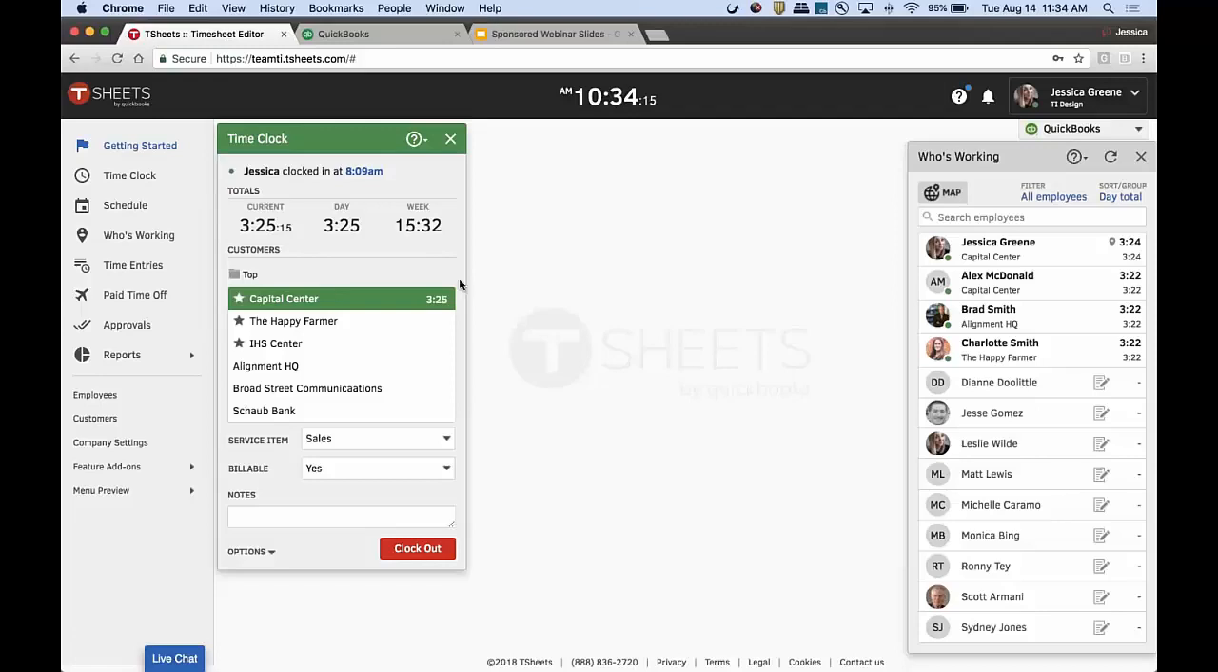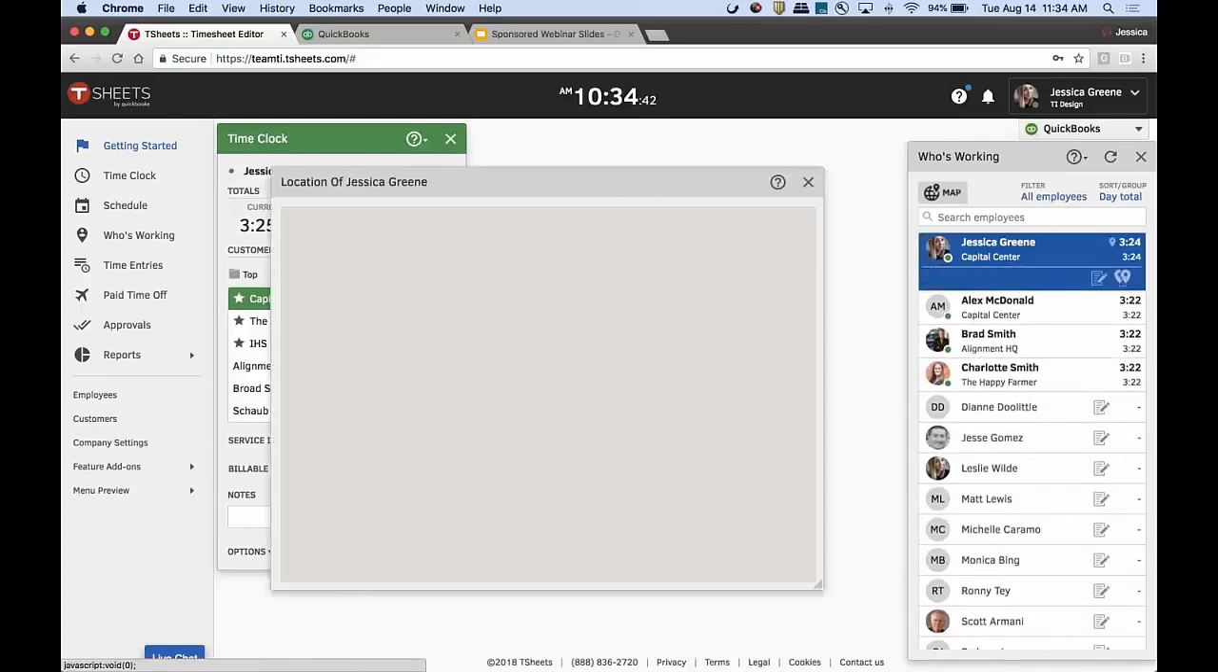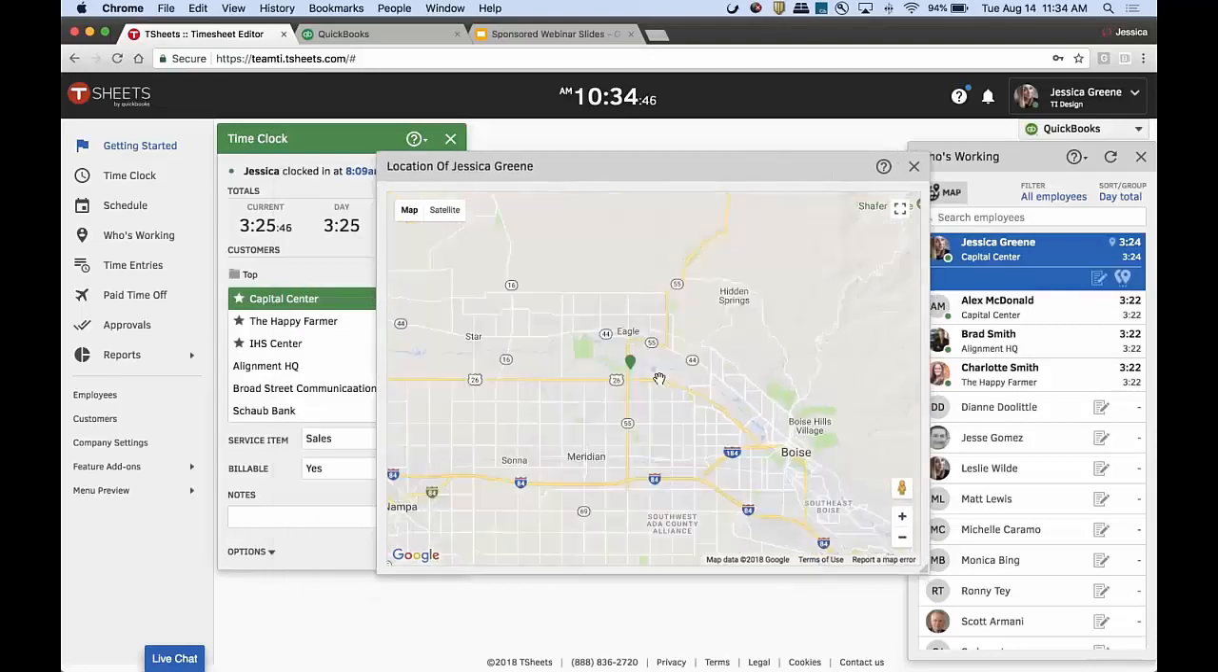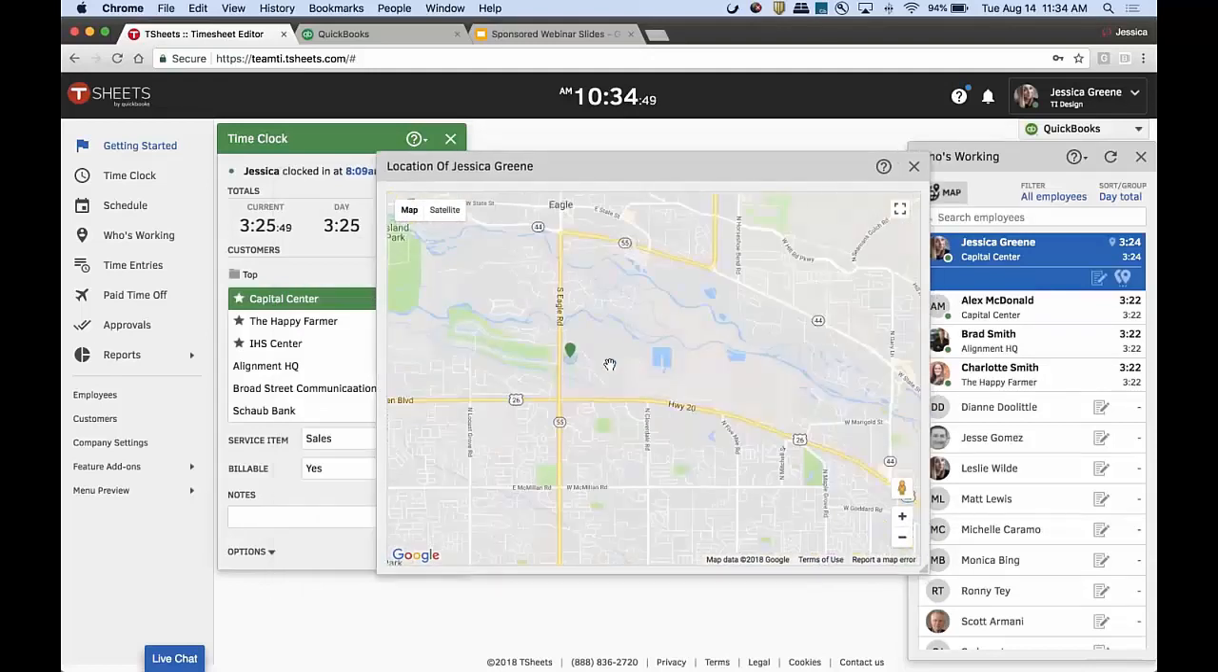So I'm going to pause here on the tracking time, talk a little bit about this Who's Working window, and then I'll talk through a couple other ways to track time as well. But over here on the right-hand side, you're looking at our Who's Working window, which is definitely one of the favorite features at Tsheets. It allows a manager or other employees to see at a glance who's working, what they're working on, how long they've been working on that particular project, and also see where their employees are located on a map. So as you can see here, I'm located at the newest Intuit office in Boise, Idaho.